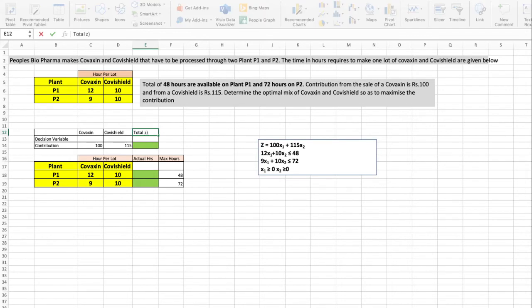So when you write the equation, it is very easy for you to make a chart like this. It is equal to 100 x1, so 100 into x1. x1 is a decision variable; consider it as a decision variable. We don't know what x1 and x2 are. Next is plus 115 into x2. Consider this column as x2. Enter, and you'll get the 0 here.